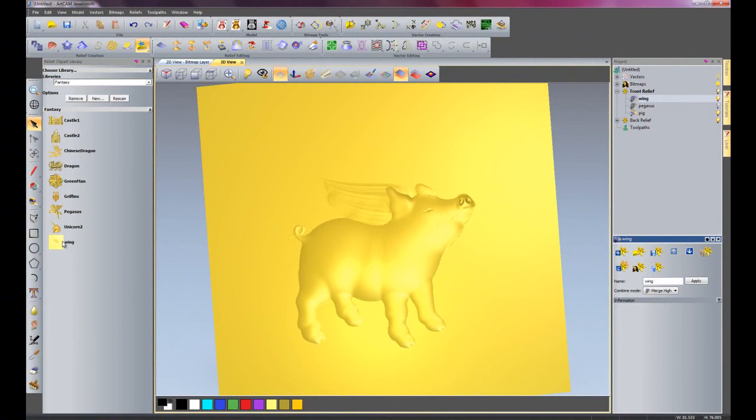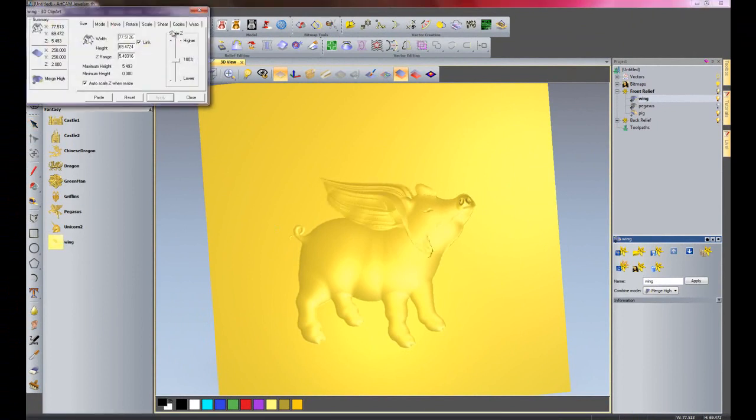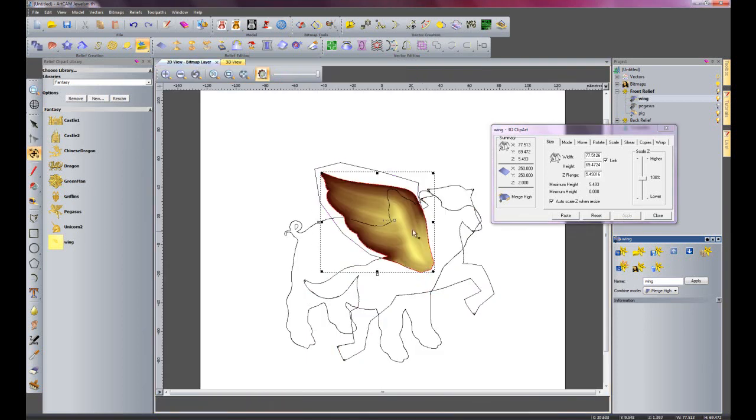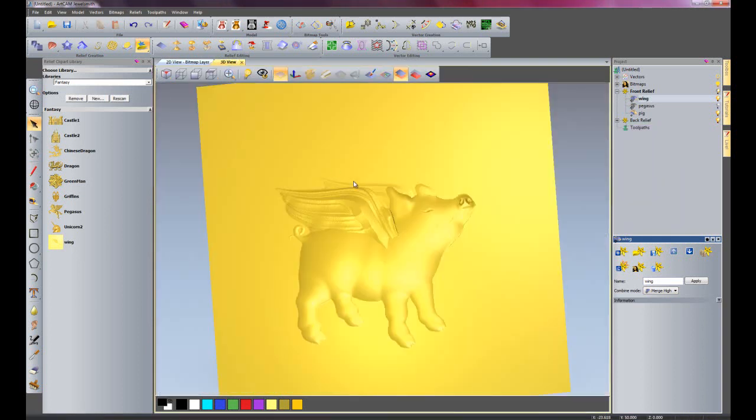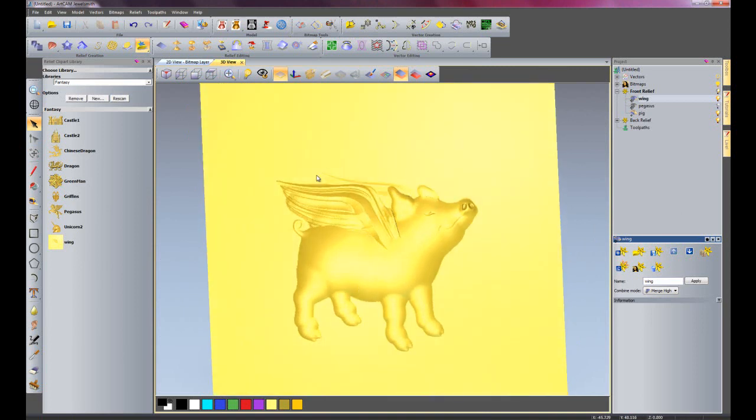Now I'm going to select the wing again, go back onto my 2D view, turn that off, and move this wing. I need to rotate this back round just so it's straight, and I'll make it just a touch bigger. That will do, and make sure that it's in between the tail and just behind the front ear. That will do there, and I'll paste that and close that. There we have the front wing along with the back wing.